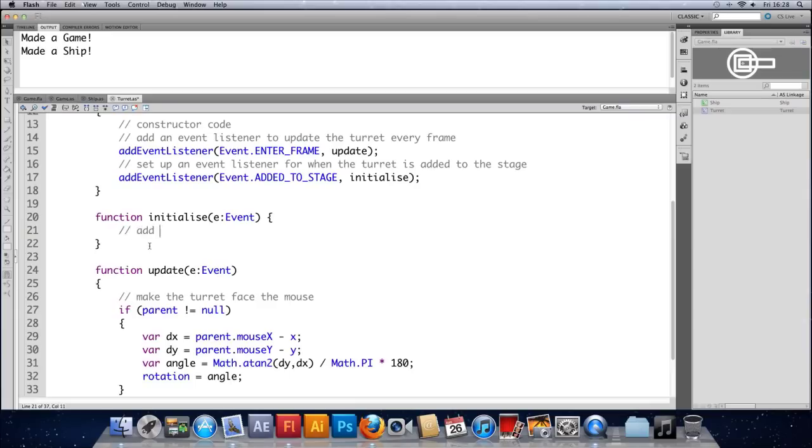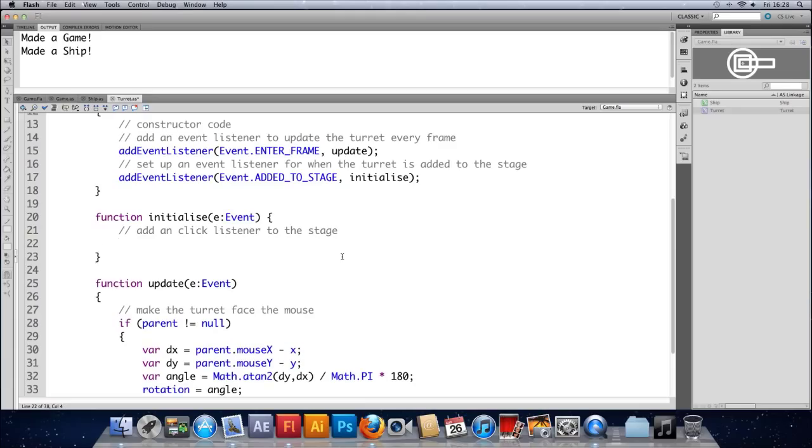Let's add an event. I don't know why I went with a big E. Add an event listener to the stage. Instead of an event listener, we'll do a click listener. Add a click listener to the stage. So add event listener, mouse event dot click. And we'll call it fire. So we now need a function called fire.